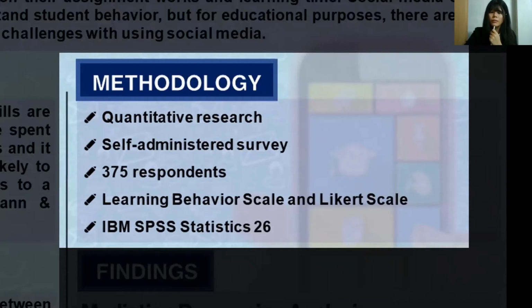There are two scale measurements used in this study, which are the learning behavior scale and the Likert scale. The learning behavior scale has three labels, which are never, sometimes, and always. This scale was used in the questions to investigate the pattern of the respondents towards the use of social media for learning or academic purpose. The Likert scale has five labels, with label 1 as strongly disagree and label 5 as strongly agree. The Likert scale was used in the questions to investigate the perception of the respondents of using social media towards their personal skill development and health.